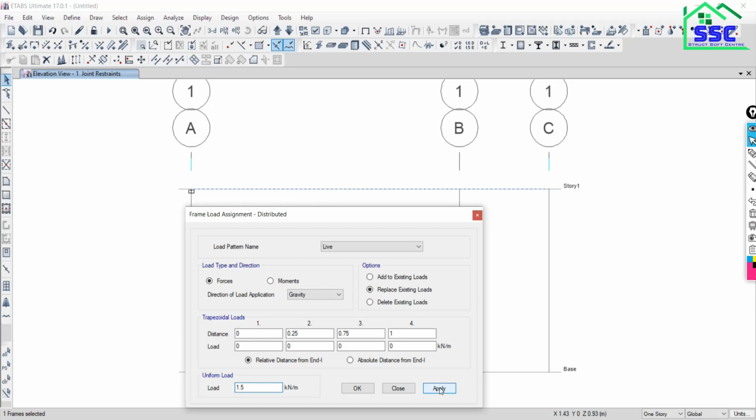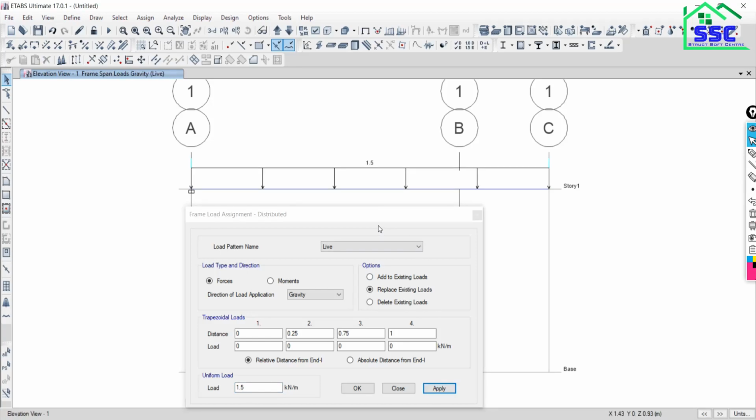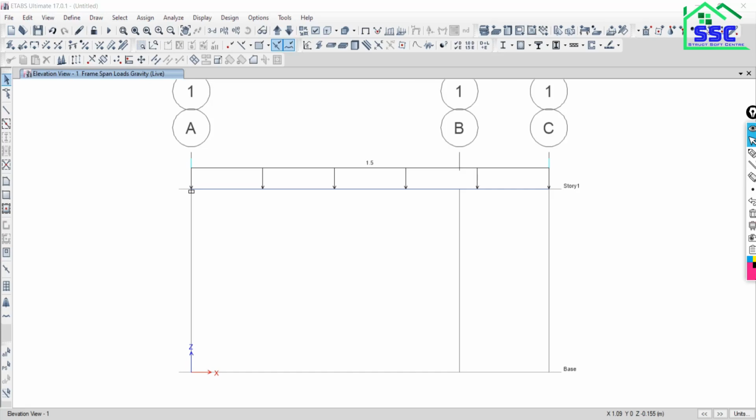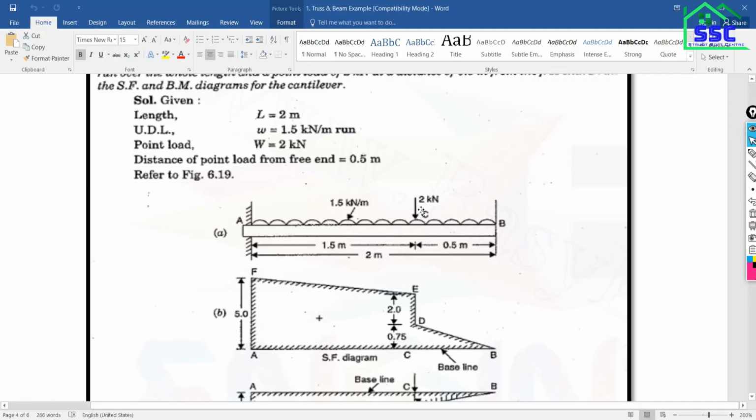Say apply. Once you click on it, you can see in the window the live load, uniformly distributed load has been assigned to the frame. Once you have done it, the next thing that we have to do is assign the point load at a distance of 1.5 meter from the left end. 2 kilonewton at a distance of 1.5 meter.